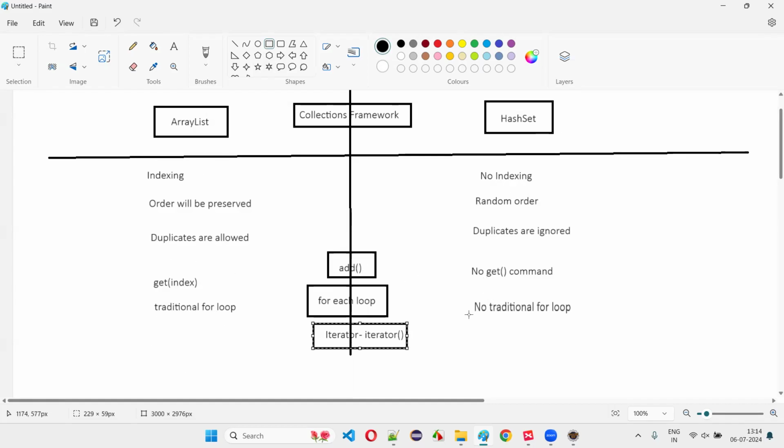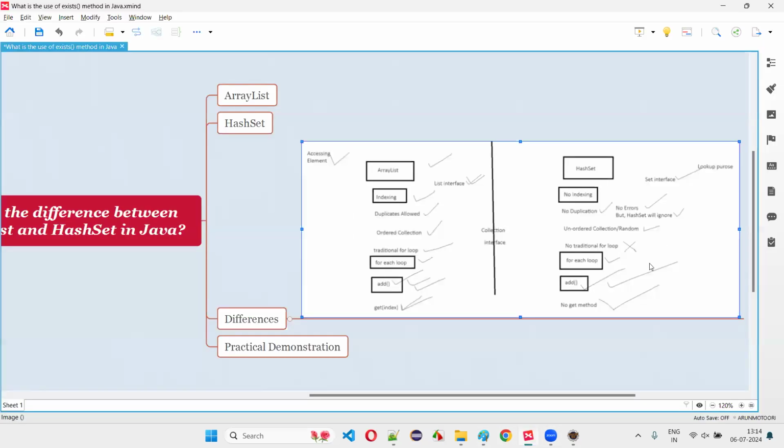Traditional for loop is there here. We cannot use the traditional for loop in the HashSet because there is no indexing concept. But other types of loops, like the for each loop and the Iterator interface with the iterator method, for iterating we can use with ArrayList and HashSet. Okay, that you have to know. What else do we have? I think I covered almost all things, guys.